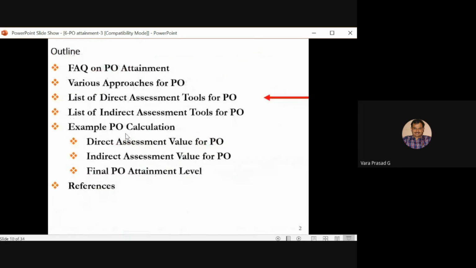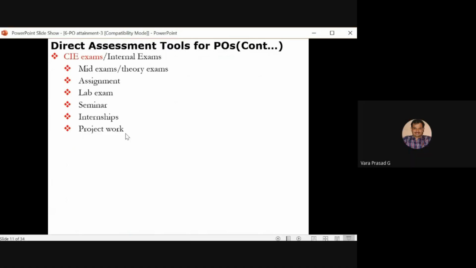Now I'm talking about the list of assessment tools that can be used to measure the PO. What are the assessment tools we can use to measure the PO? One, with respect to here, the CIE exams. What do you mean by CIE exams?